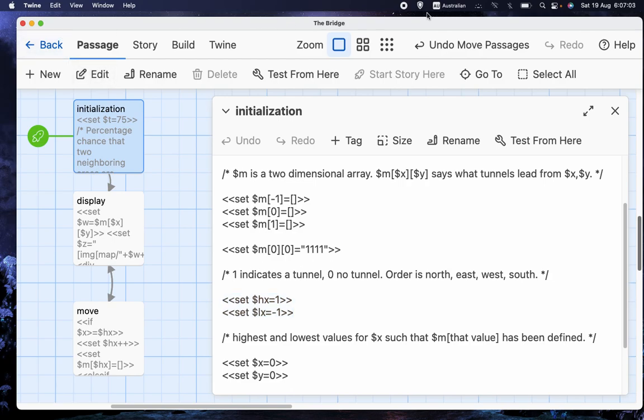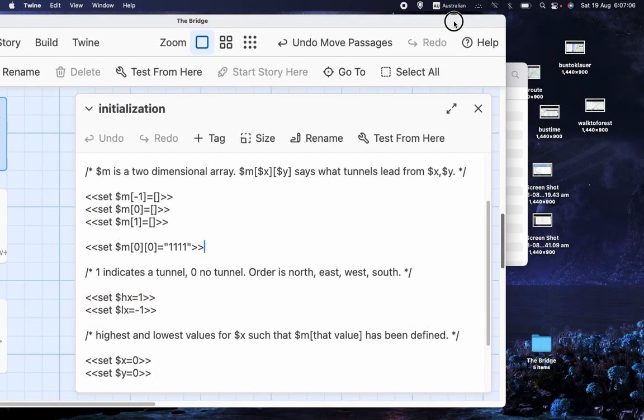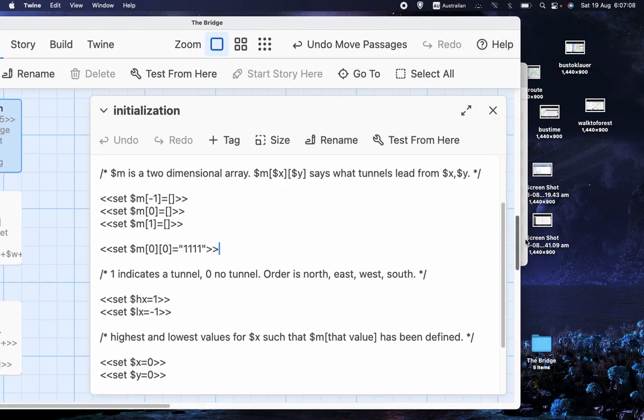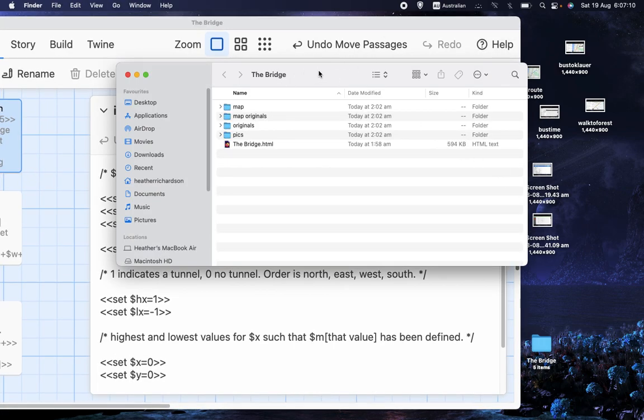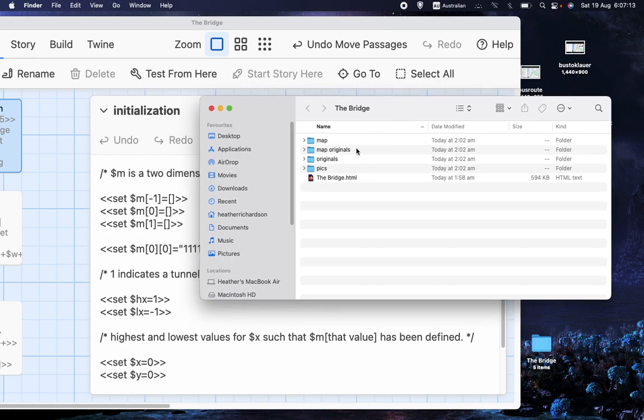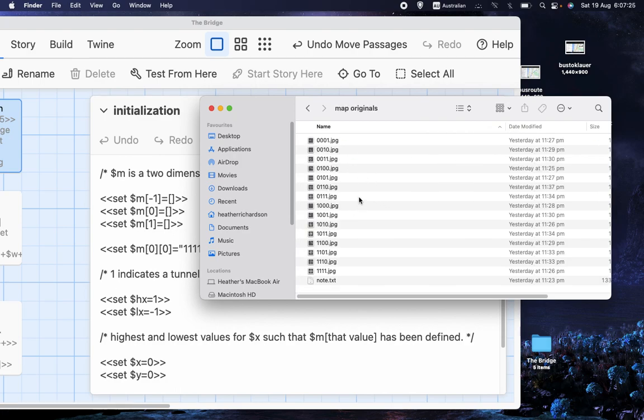Now, I'll just pull this to one side, and I'll show you a change that I've made to the actual program folder. I've got these two new subfolders, Map Originals and Map. Map Originals is these graphics that I got off the internet, which I will link to in the description. And I've got one picture for every possible arrangement of whether there's a tunnel going north, south, west, or east.